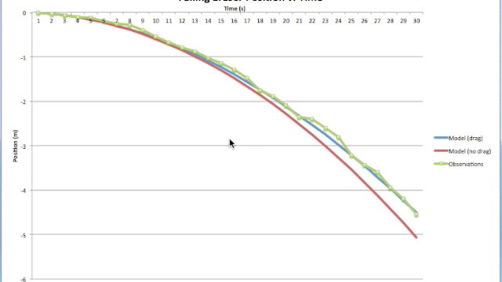The model with drag does a better job of predicting the observations. It starts at the same position and ends at nearly the same position, right here. It also follows just about the same curve route.